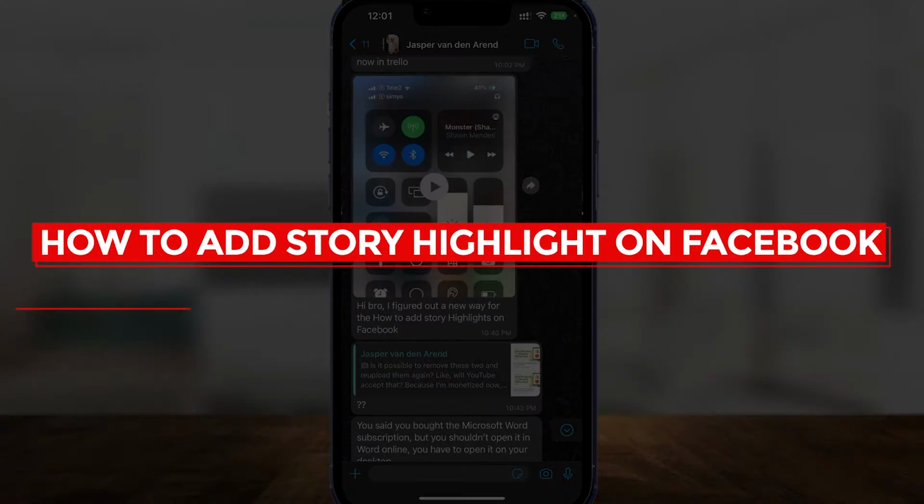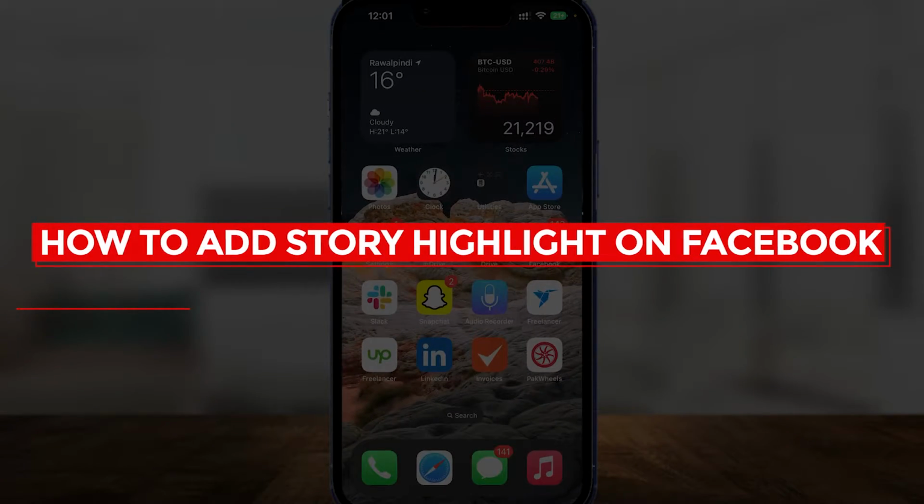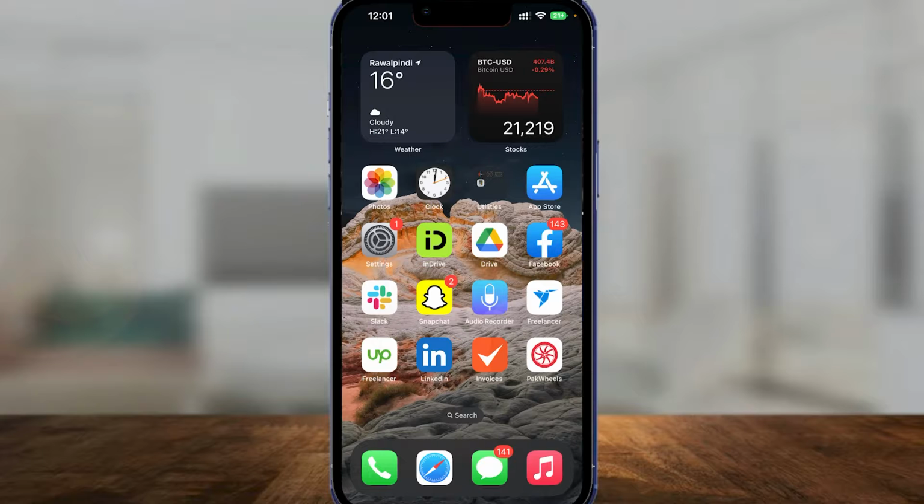How to add story highlights on Facebook. Hi guys, in this video I will tell you how you guys can add story highlights on Facebook. So the process is very easy.